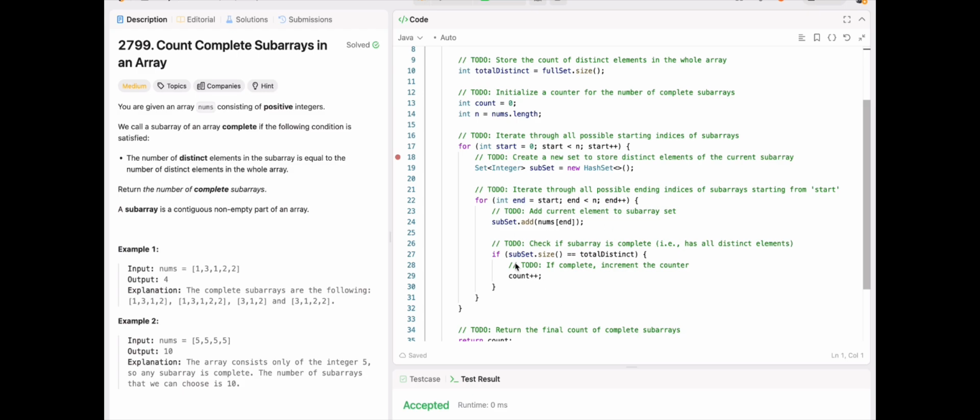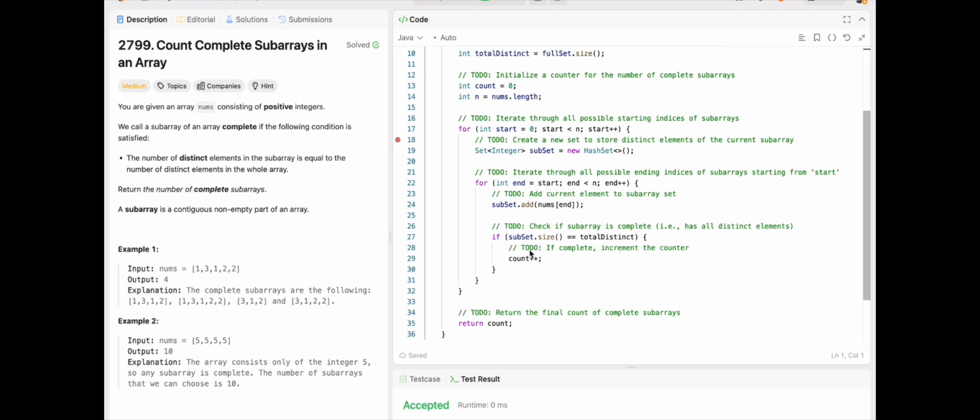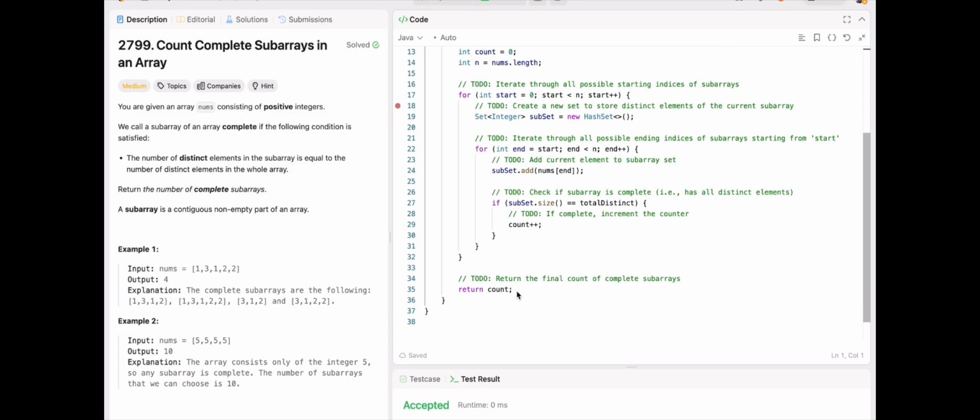Like that we will calculate, right? And then we'll check if subset.size is equal to the total distinct count, then we do count plus plus. Once the sizes are equal, it means it has all the distinct elements, right? So let's return the final count of the complete subarrays. Like this we will do.